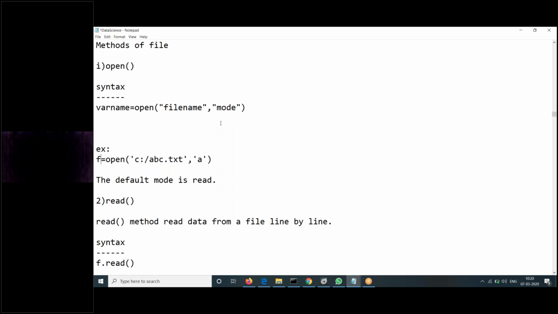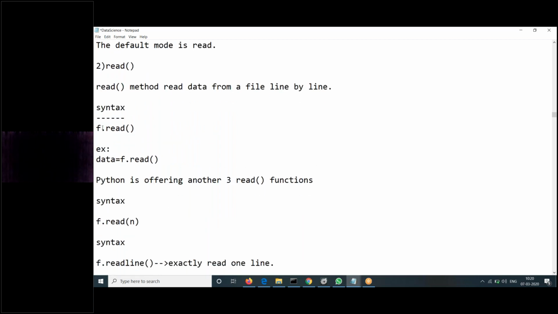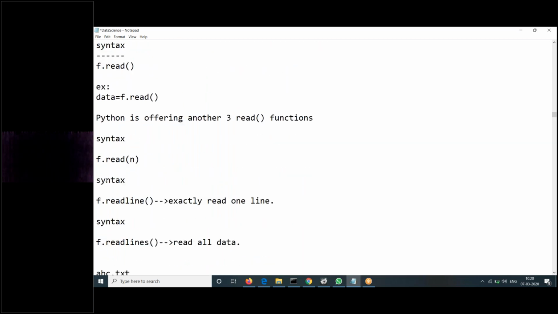So what do you do now? Open a file, then you assign it to this f. The point is to use that f when you read that file, write that file, or close that file. Once you open a file, the next subsequent operations have to be done by using this reference. Don't directly use read. Okay, switching to the next point.